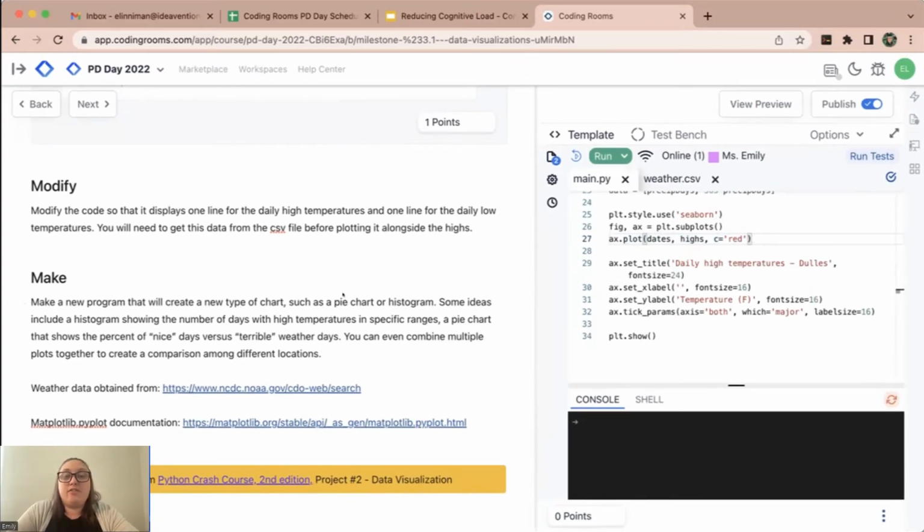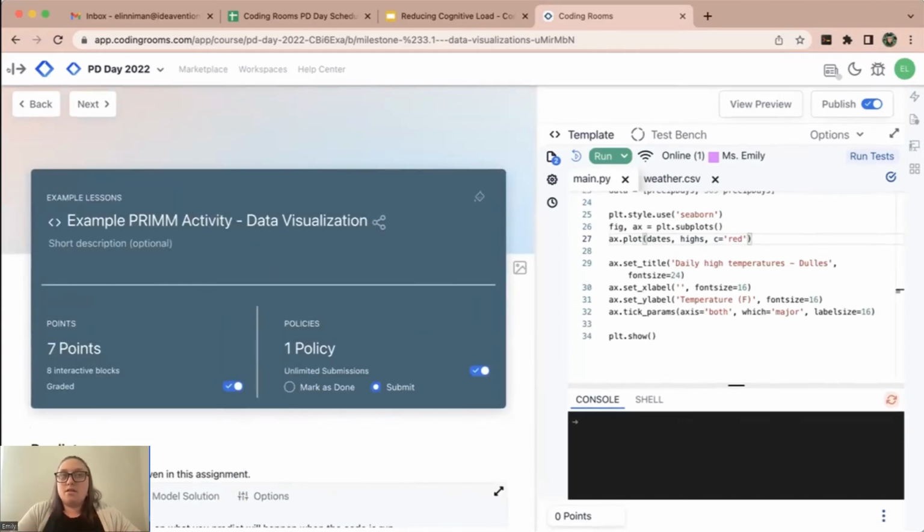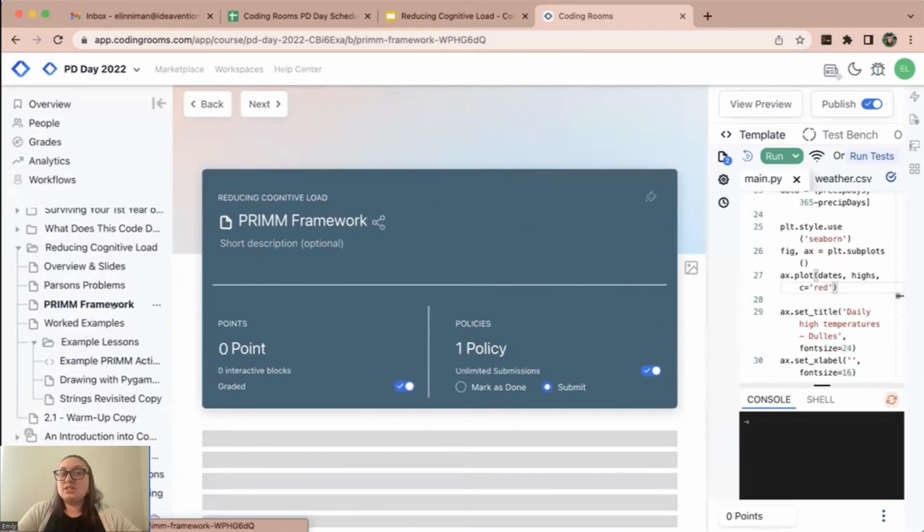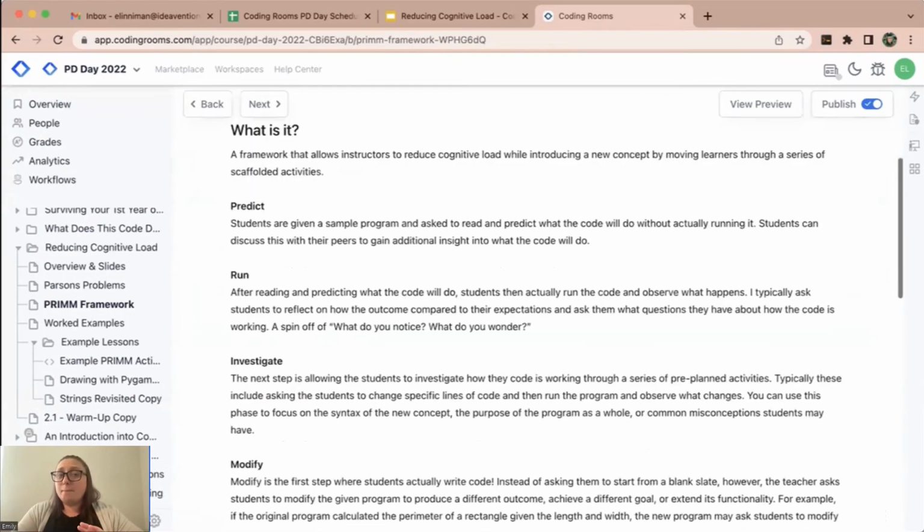For the make, I left it very open-ended. I just asked them to create a new type of chart, and this is asking them to go into the documentation and explore a little bit. But this is pretty far into my 8th grade year with these students, so this might be a little too advanced if you're dealing with beginner programmers. All right, does anyone have any questions on PRIMM?